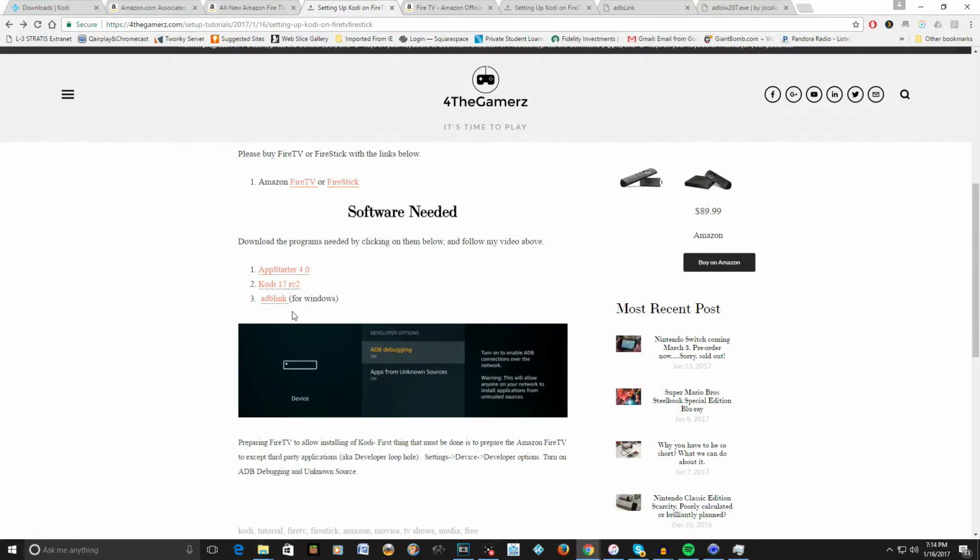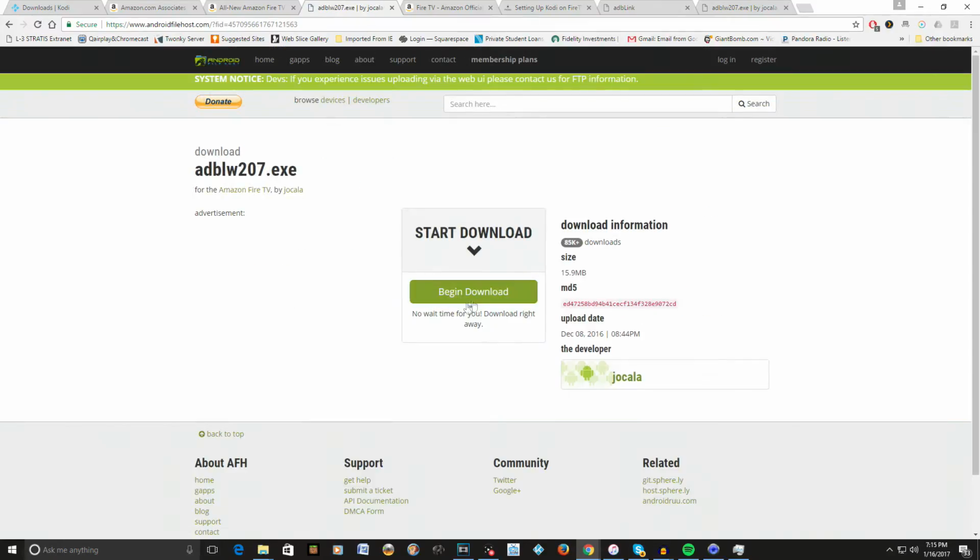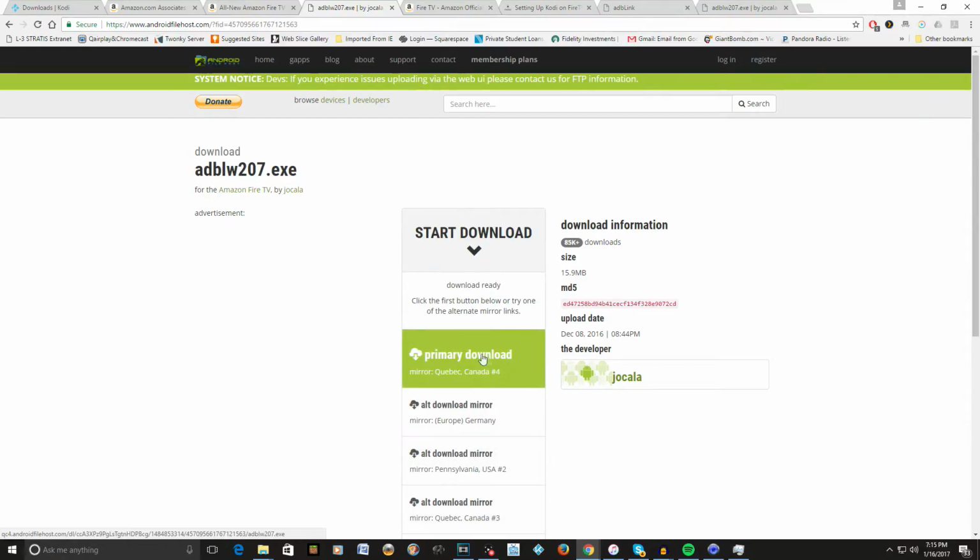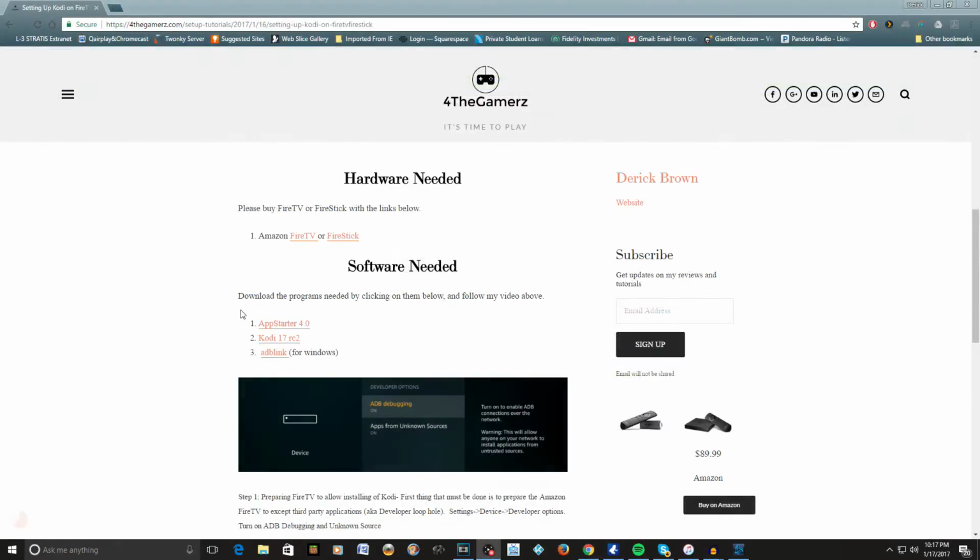And the last one we'll need is ADB link. You're going to come here and begin download, wait for it to search for the mirrors, and then when this comes up, you click on one of these mirrors and it's going to download it. Now that you have downloaded the 3 pieces of software needed, the app starter, Kodi, and ADB link, we're going to install it.